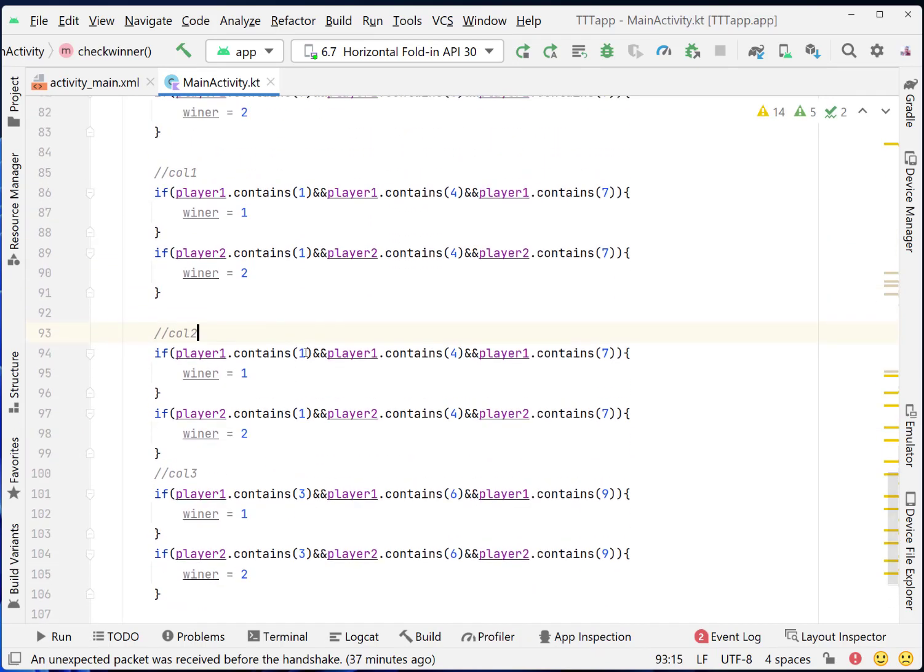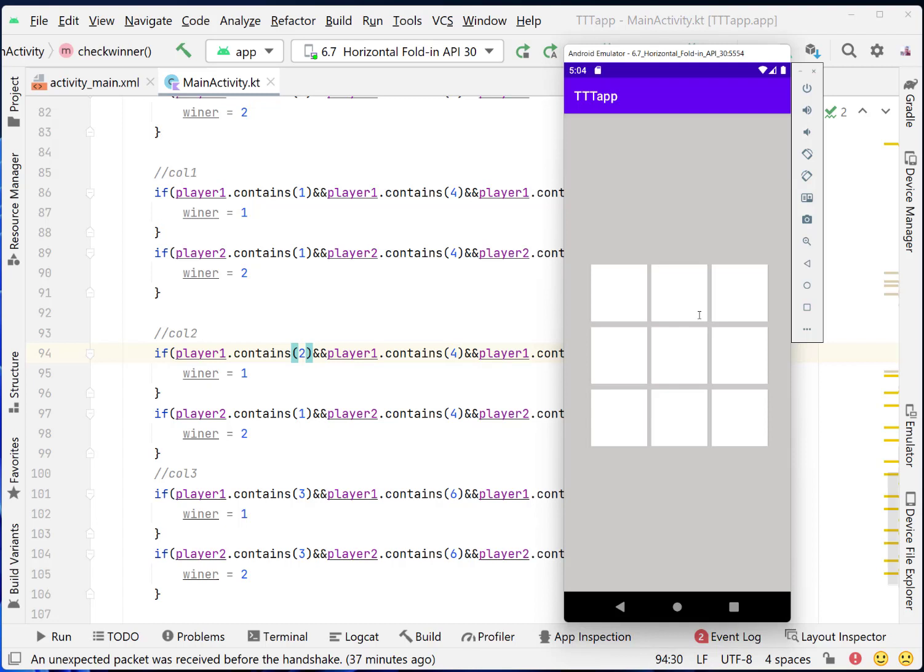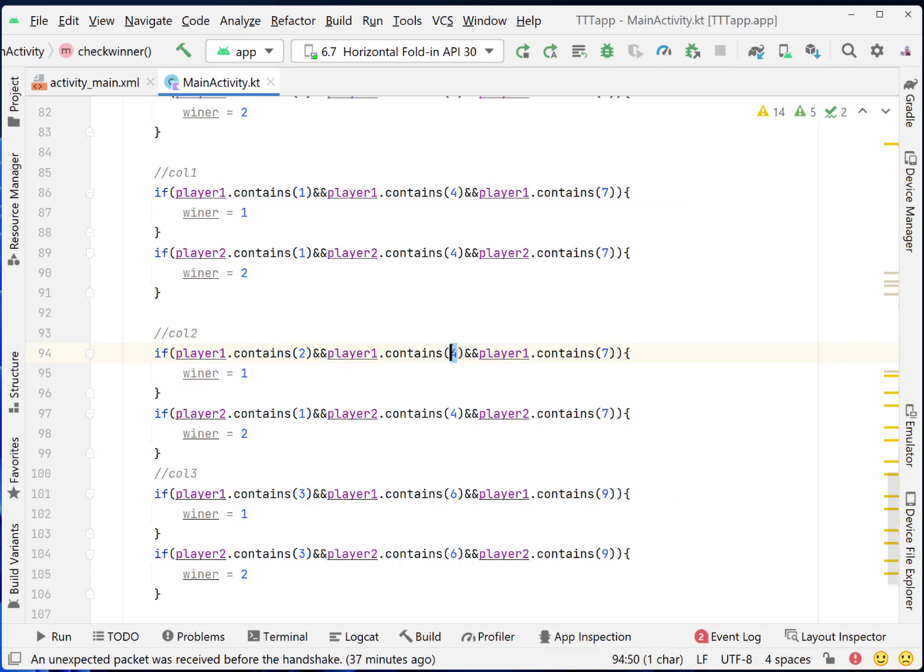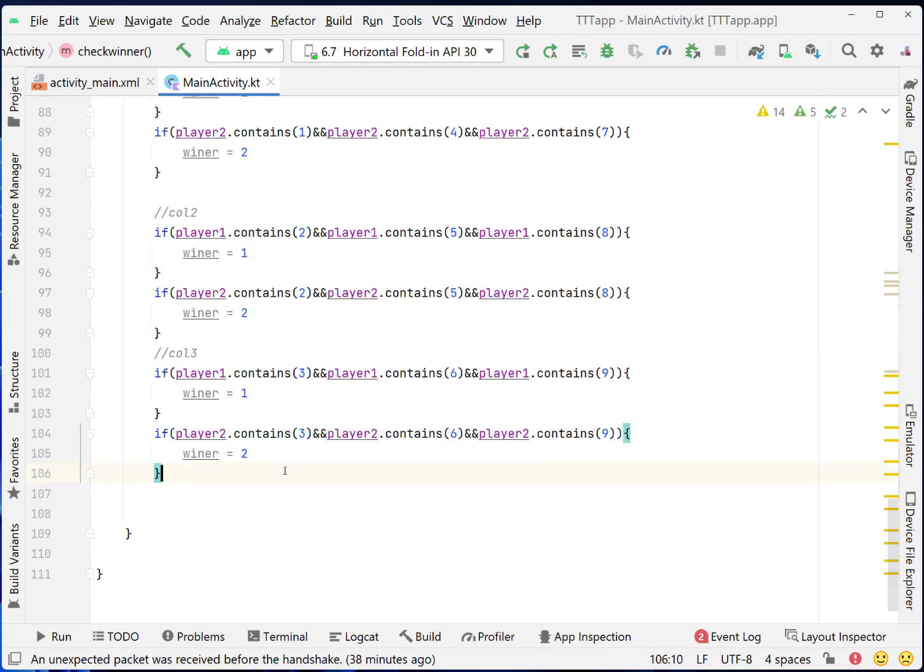What we will do, we'll take this one, make it 2. It will be 2 and 5 and 8. You should double check it, because if you make it wrong, it will affect the games.